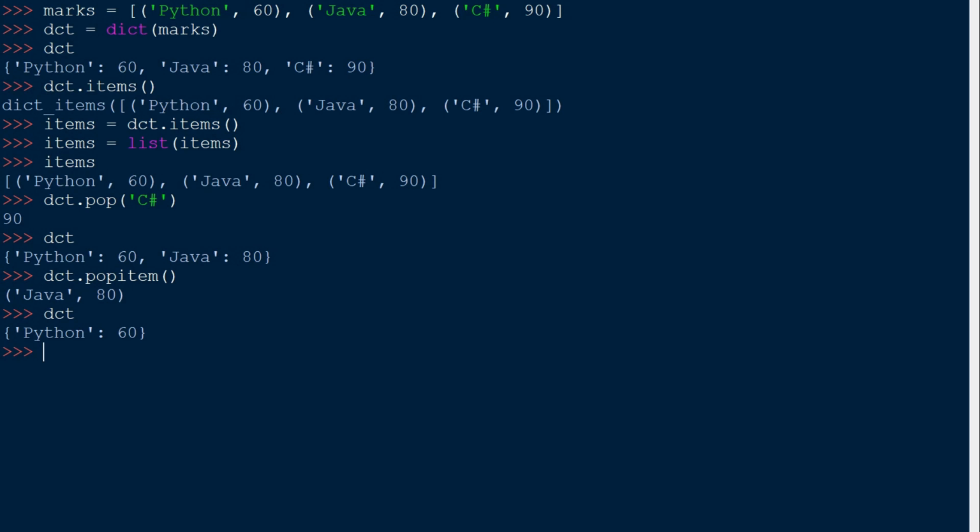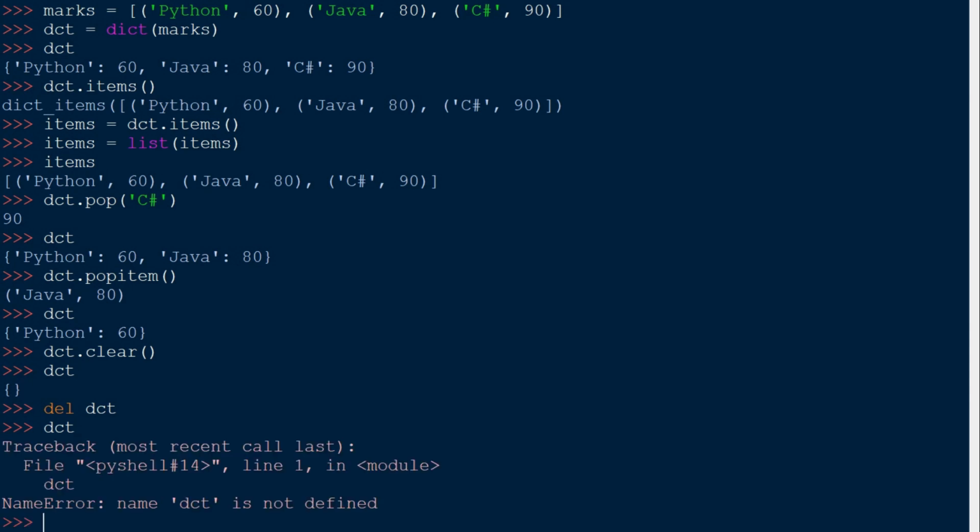Dictionary also has a clear method which removes all the key value pairs from the dictionary. We can do that by typing dct dot clear, open close round bracket, press enter, type dct again, press enter. See, we do not have anything in our dictionary anymore. Let's say we want to delete our dictionary completely. We can also do that by typing del and our dictionary name, which is dct. Press enter. Now if I type dct, it will give me an error that dct is not defined because we deleted that object, our dictionary.